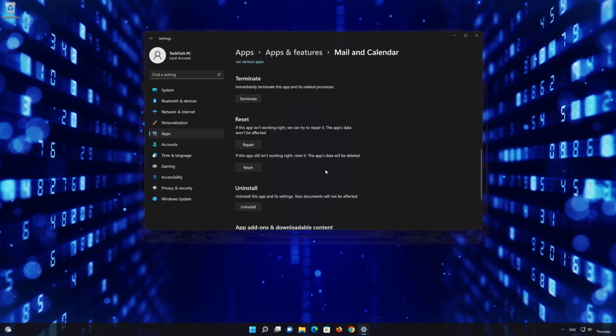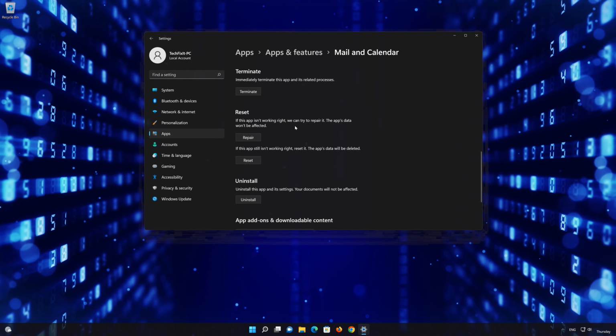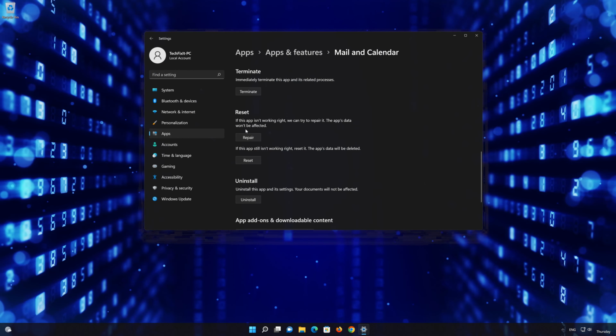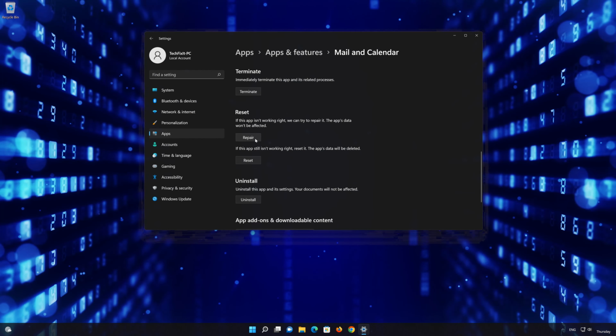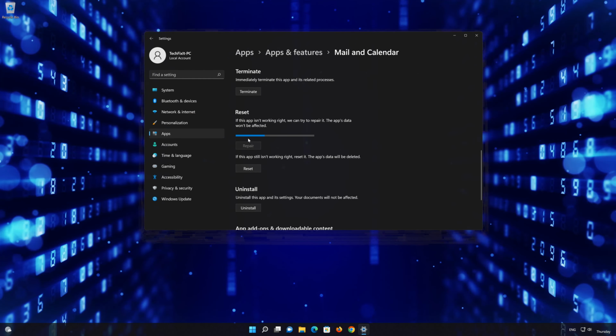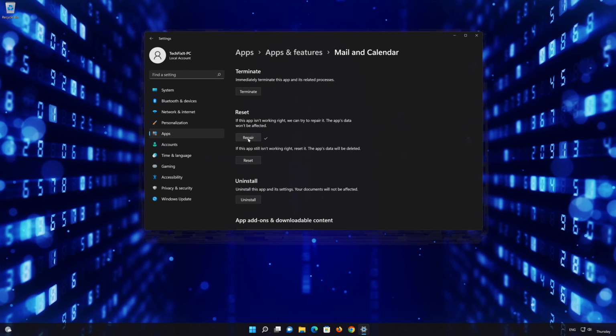If Microsoft Mail is not working right, you can try to repair it. The app's data won't be affected. Now press the Repair button. Now check if you can send mail again. If the app is still not working.